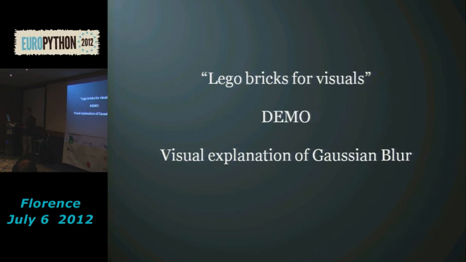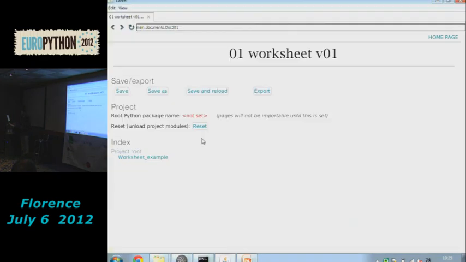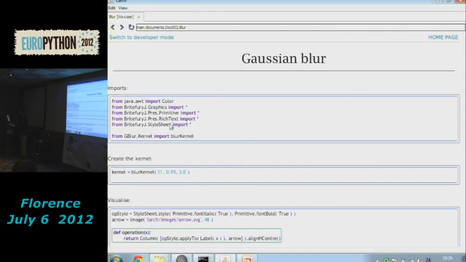And I'm going to demonstrate that now with how we're going to build a diagram that describes the process of the Gaussian blur. Is anyone here familiar with systems like Photoshop or the GIMP? Because if you've used that, you probably know what Gaussian blur is. It's a basic function that just blurs an image.